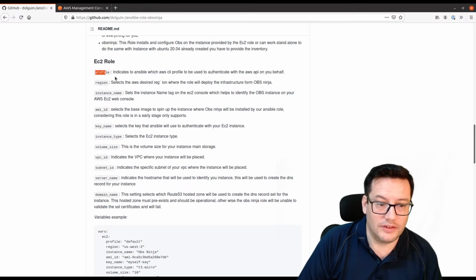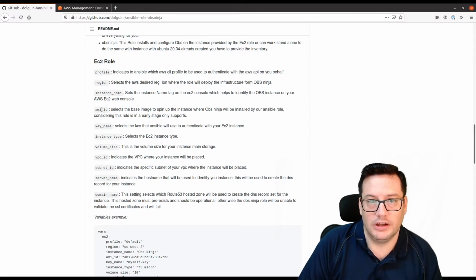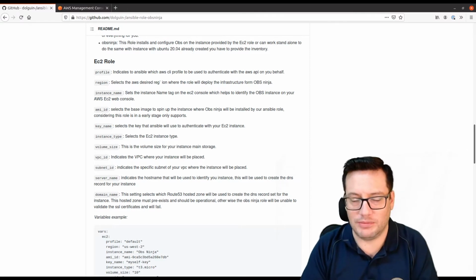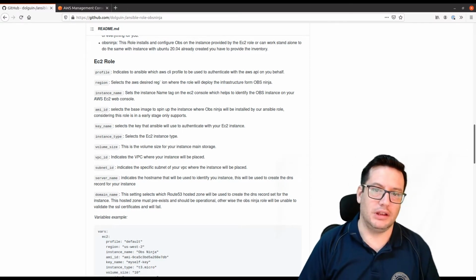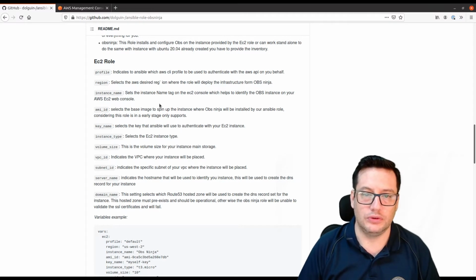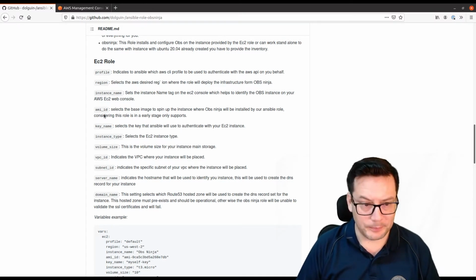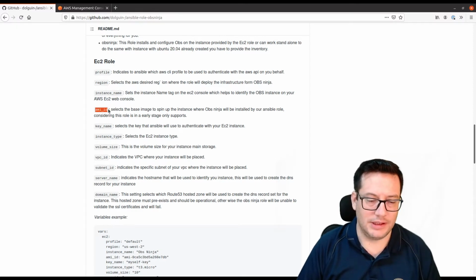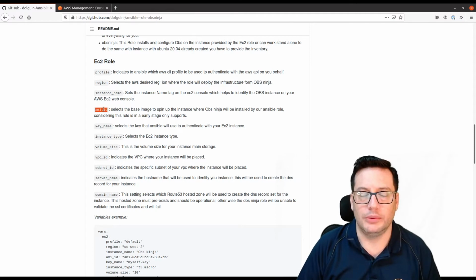Well, here is the description of the variables available for the role. You need to provide the profile, the region, the instance name, the AMI ID. Since this is the very first version of this role, it only works with Ubuntu 20.04. So you need to provide the updated AMI of Ubuntu. I just put in the current one for Ubuntu 20.04.